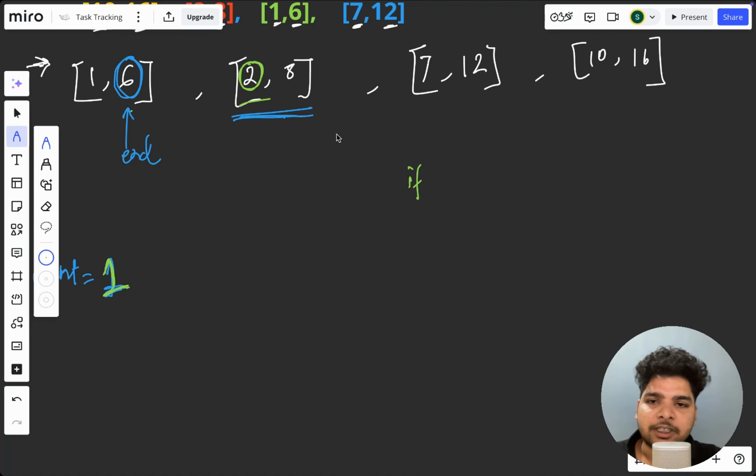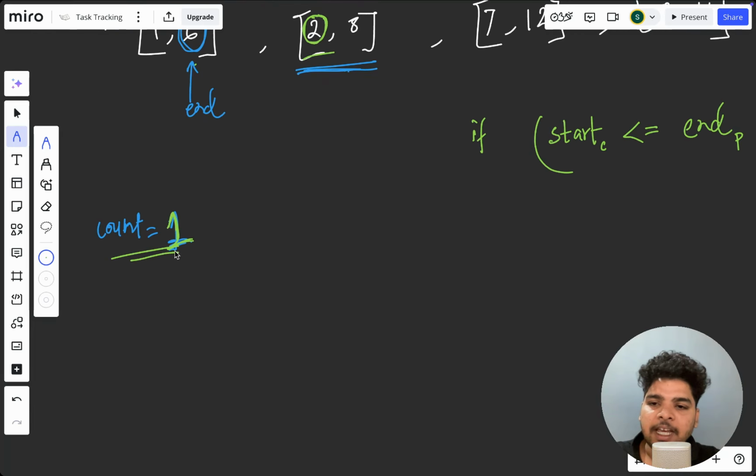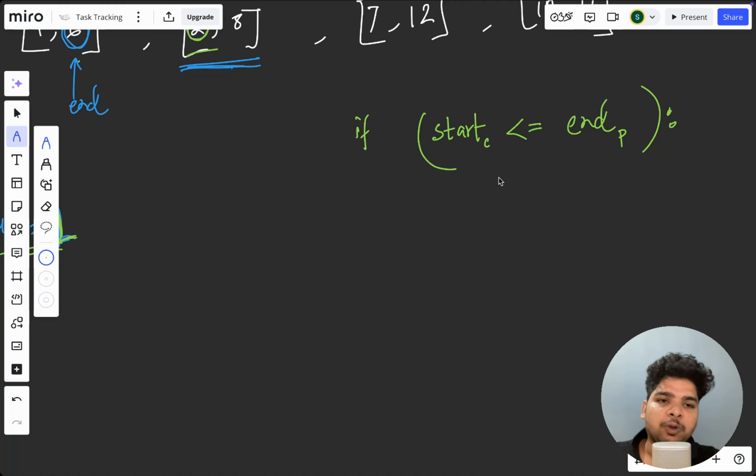If the starting of current, so let's write it as start, if this start is less than or equal to end. Okay, so start of current and end of previous. Let's write like that. If the starting of current is less than or equal to end, that means the same arrow can do the job, right? So what we have to do, we have to continue, meaning we'll not do anything.